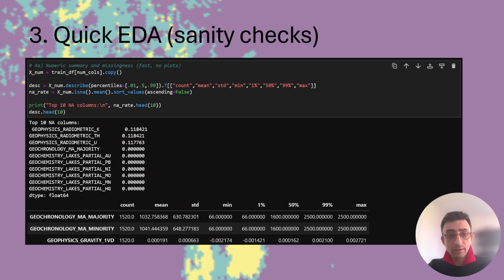So the result here is that we have missing data of about 11.8% in the radiometrics case: potassium, thorium, and uranium. Others 0%. So the imputer will handle this.